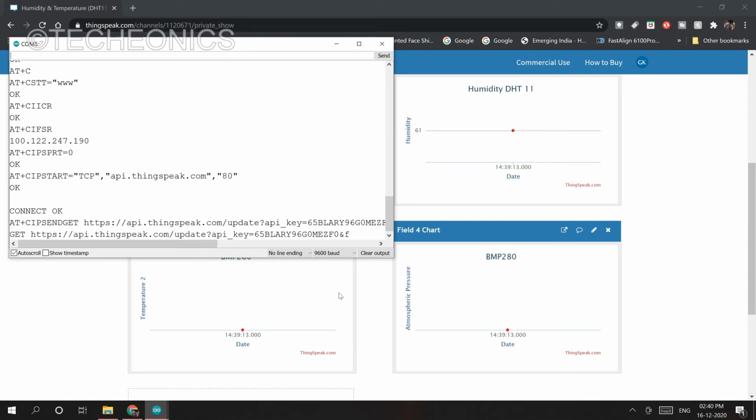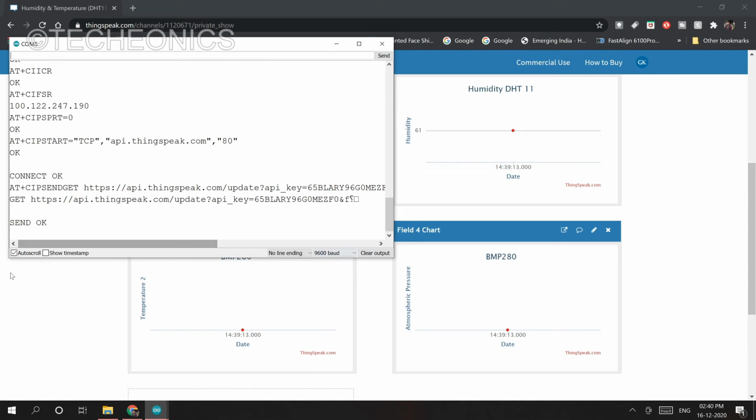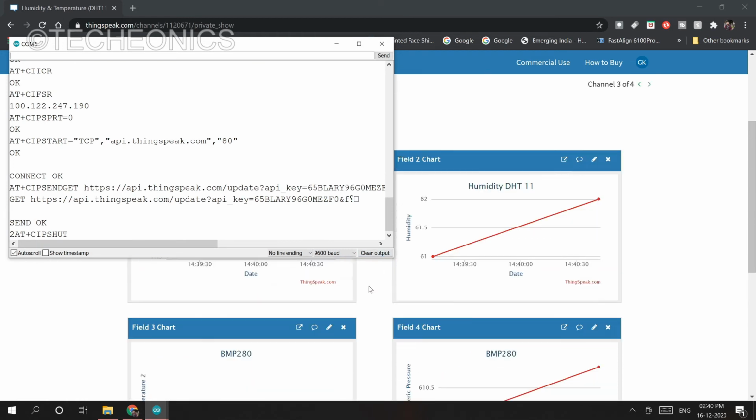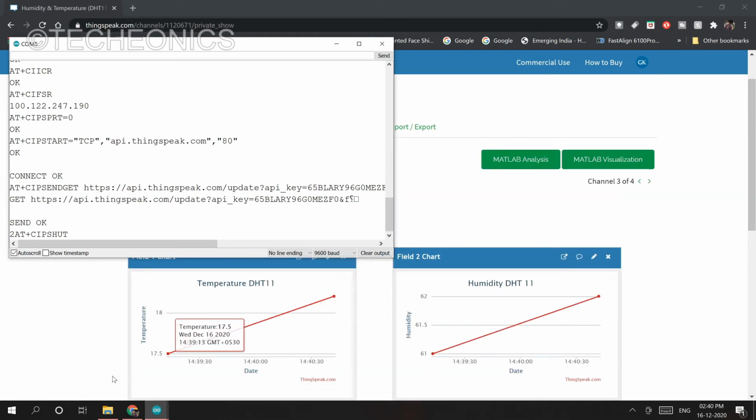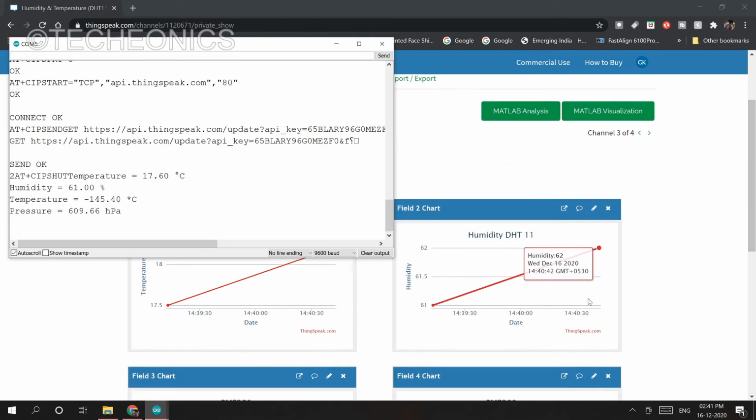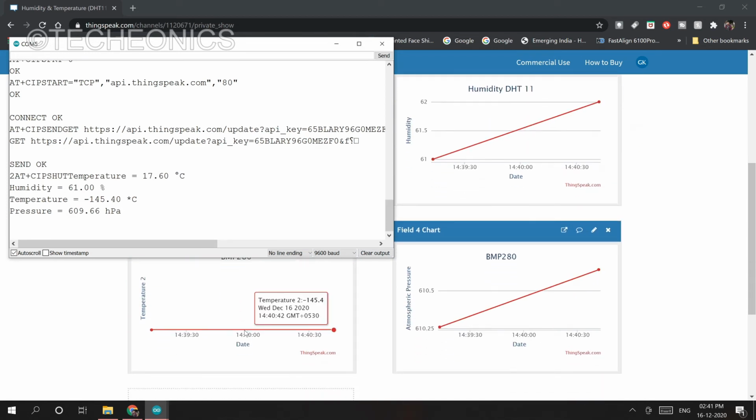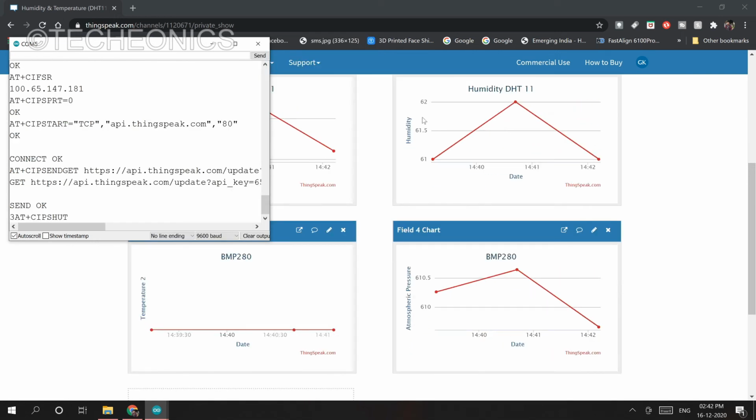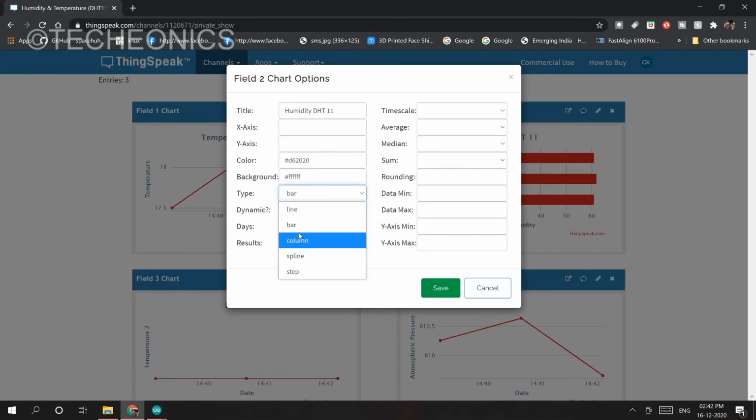If you want more real-time data, then you have to upgrade your plan. Like here, it sent the data, and yeah, here we get it. The temperature increased, as you can see, and humidity levels also increased in the room. On the BMP, it shows the same, and atmospheric pressure also increased. And you can change the pattern of your graph as you wish.